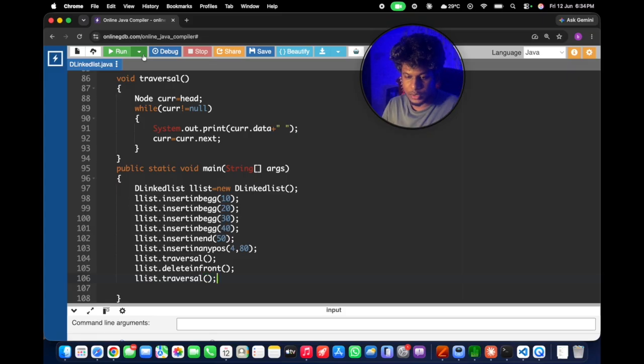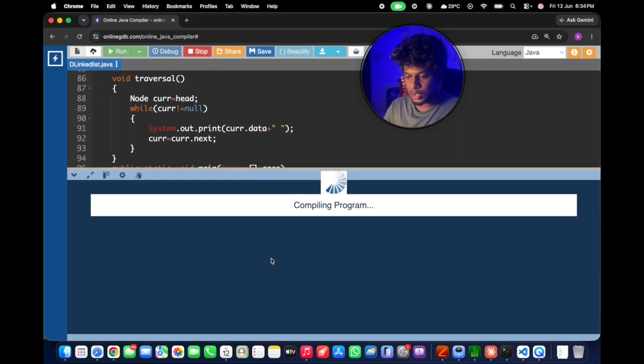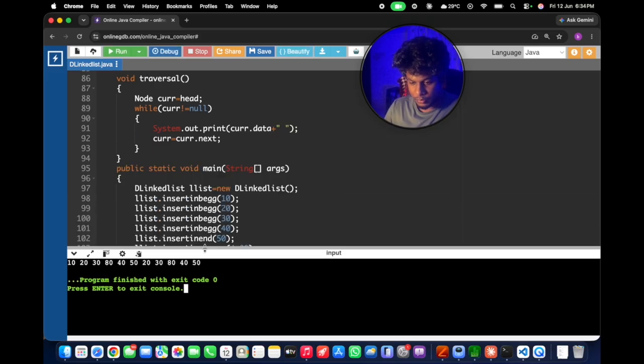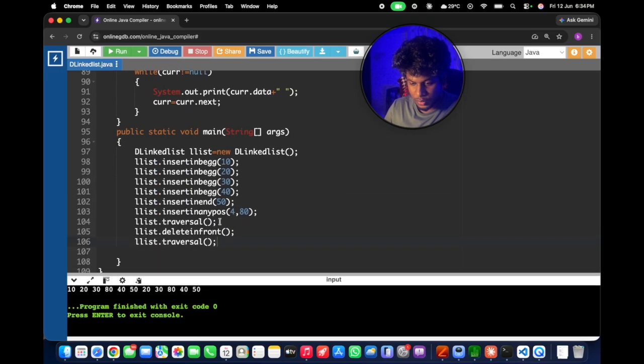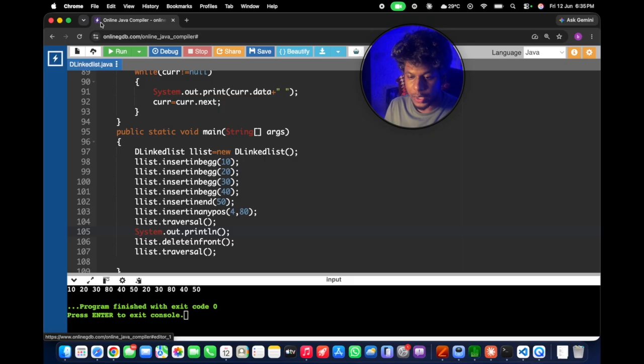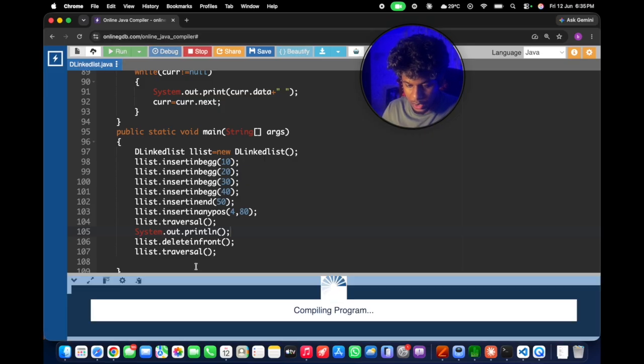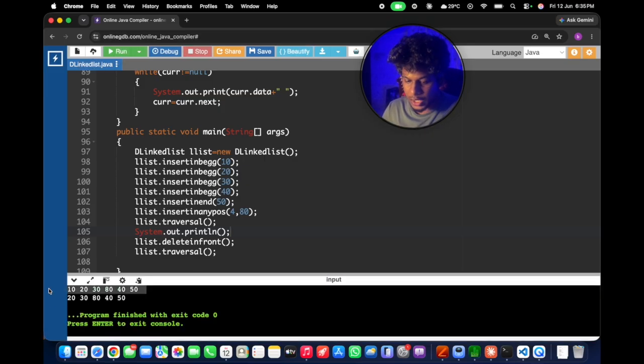Let's run the code and we'll see. Sorry, one minute. It is not going to the next line, so system dot out dot println. Now let me run it. You can see it goes to the next line. Before deleting, 10, 20, 30, 80, 40 and 50 are there. After deletion, 10 is removed and deletion in the beginning of the linked list is performed.